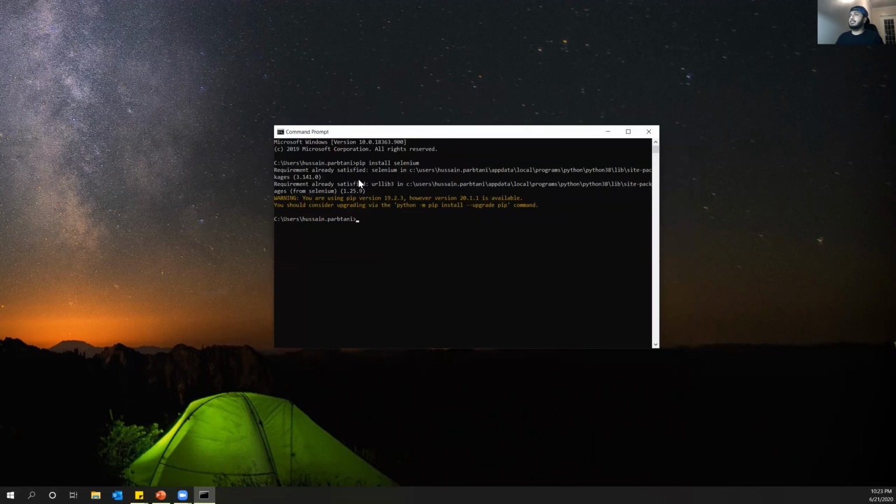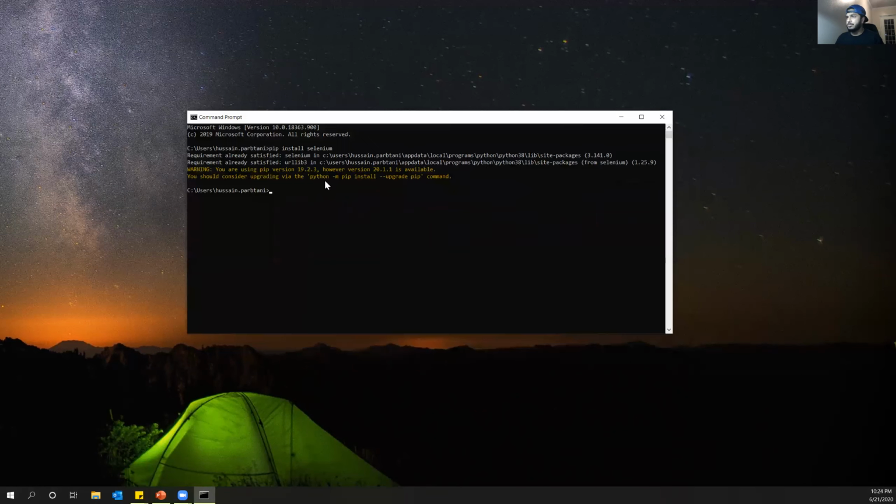So what exactly does this mean? I run a command called pip install Selenium. What exactly does that do? To show that, it's going to give you a path, and I'm going to take you to that path on my computer. So just bear with me a second.